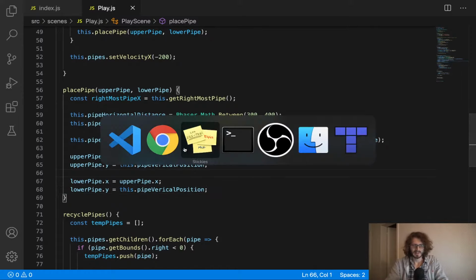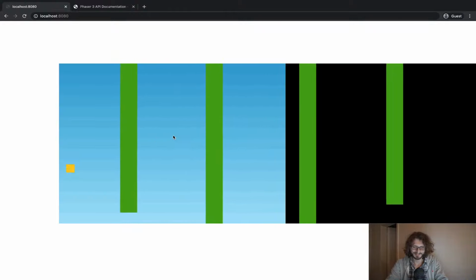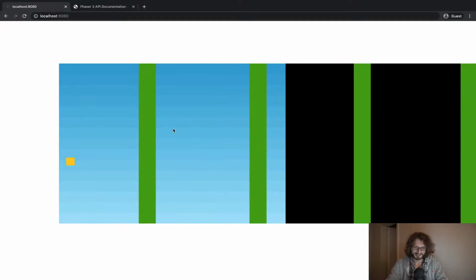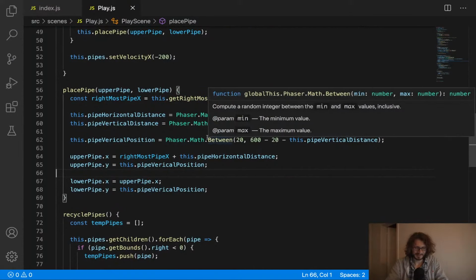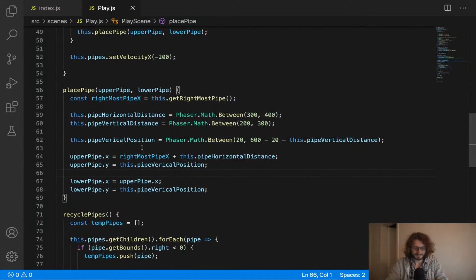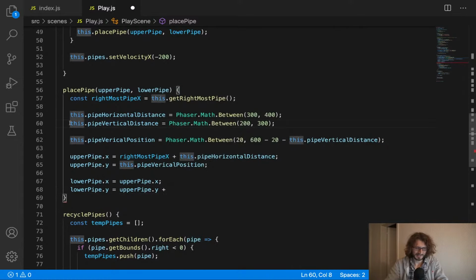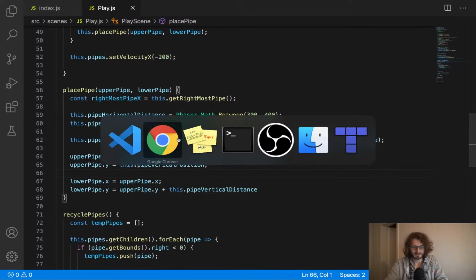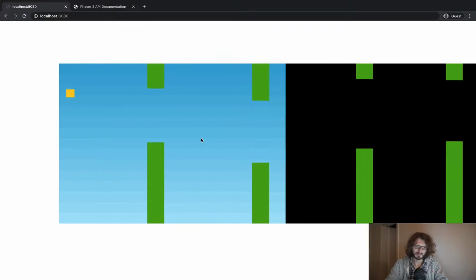Okay, so now I think it should be randomized also, or actually, all right, I messed up here something. Okay, that doesn't work at all. Now the position is completely messed up. Okay, let me see what I added here. Position of the pipe vertical. Okay. The lower pipe Y should be the upper pipe Y plus pipe vertical distance. My mistake. Plus pipe vertical distance. All right. Now it's correct.